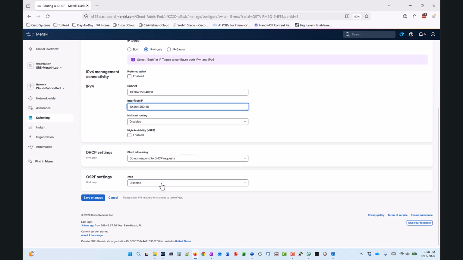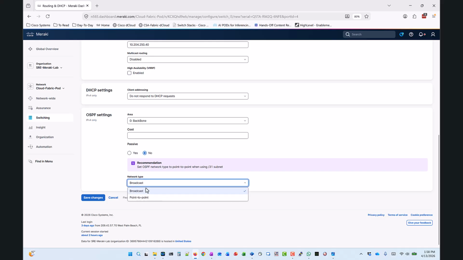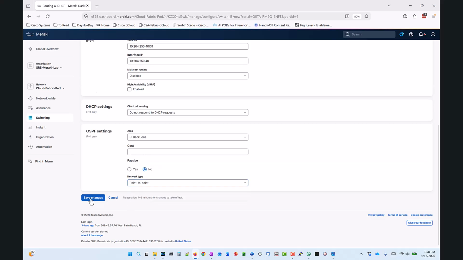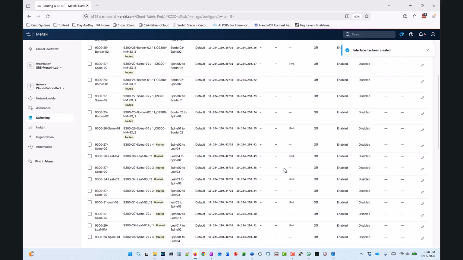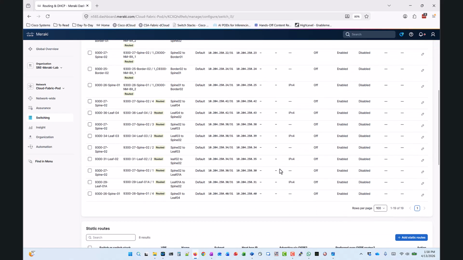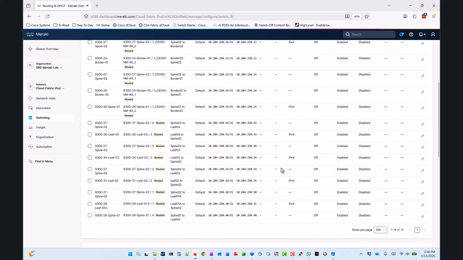Alright, now that I'm done with that, we'll do OSPF of area 0. We'll do the network type of point to point and click Save Changes. When we're back at the list, I will set the rows to 100 so we can see them all. And then you'll see that we have 4 SVIs and 15 interfaces that are routed interfaces because I added all the rest of those for Spine 2, and now we just added the first one for Spine 1.